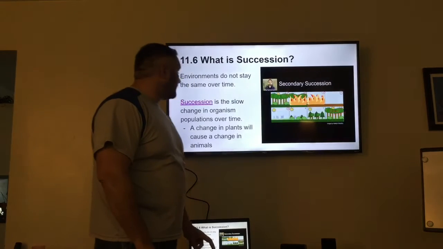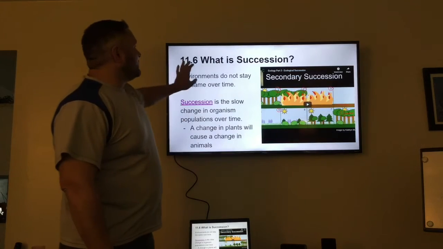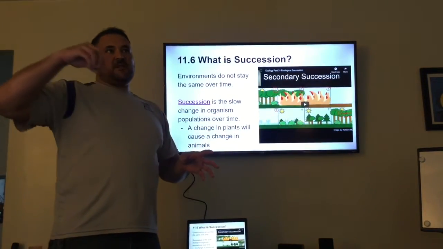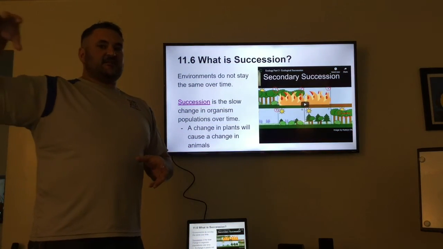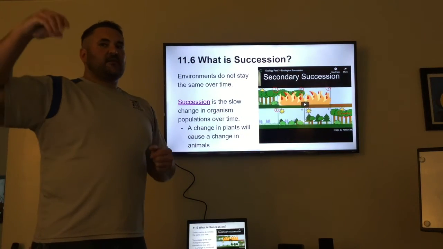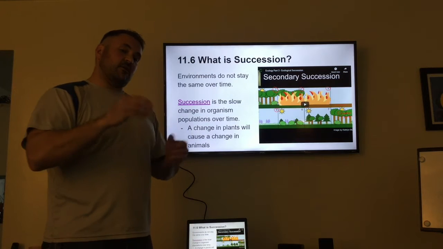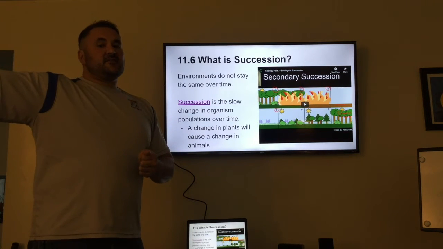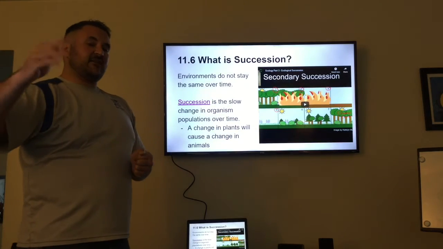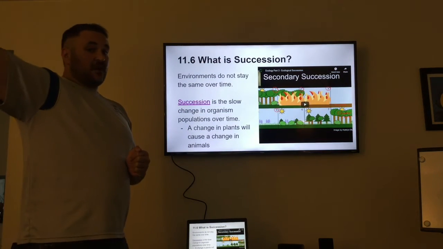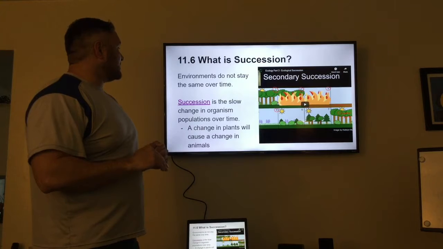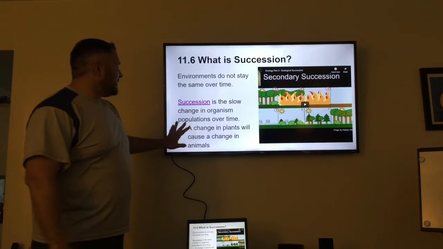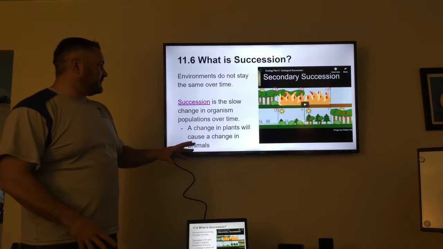Let's get started. All right, so this subject is what is succession? Well, think about the word success. Success means that you've achieved something. In the environment, there are stages of what we call succession. The end is something called climax, kind of like the high point of a book is called the climax of a book in reading class or English class. Succession is the slow change in populations of organisms over time.